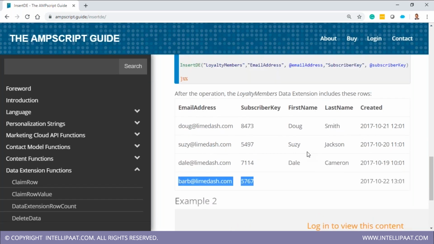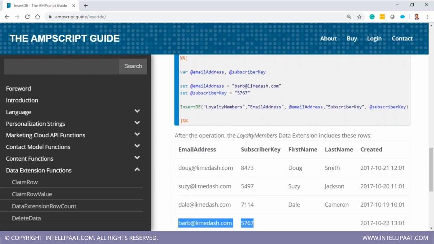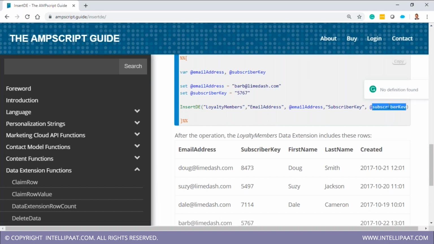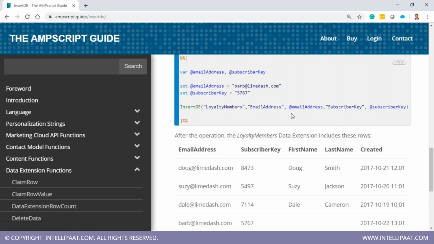Got it? Simple. Suppose there are 2 primary keys in the DE, like subscriber key and first name, just an out-of-the-blue question, then what will happen? Primary keys can't be nullable, right? If we use this insert, we have only inserted the email address and the subscriber key. Will the function throw an error?